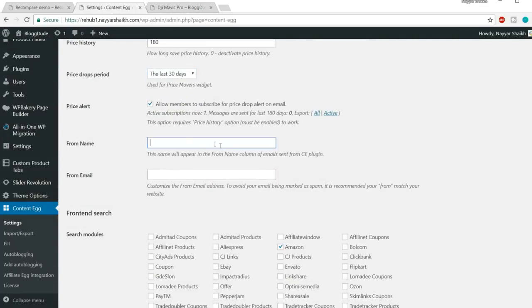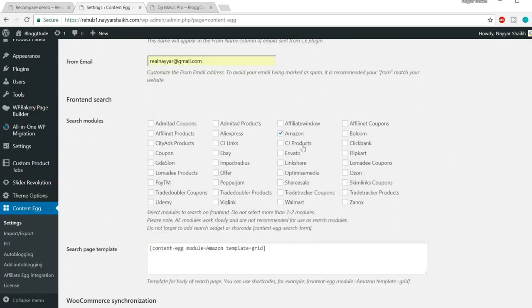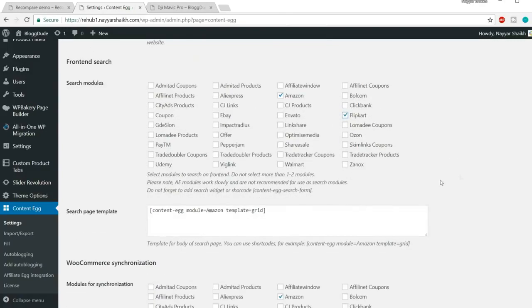Now from here, type in the name of your company from which they will be getting the email. So you can type in the name of your company, or you can just type in your name and email address from which they'll be getting all these things. Now search modules, just select one or two from here. For example, I'm selecting only Amazon and Flipkart. Don't select too many modules over here, it will make your website slower.